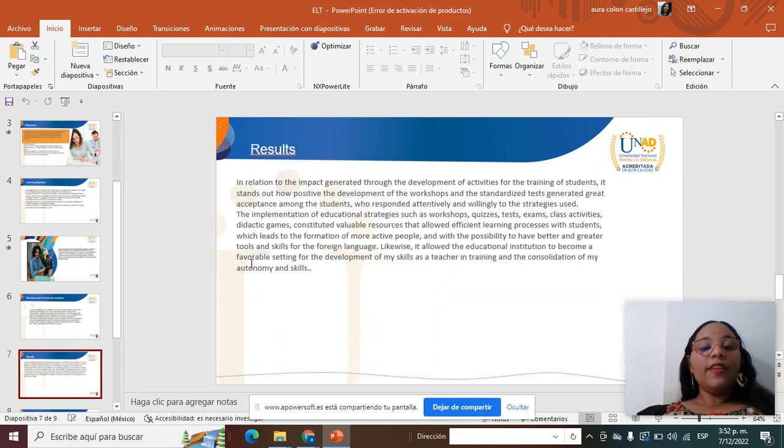Next, results. In relation to the path generated through the development of the activity for the training of the students, it stands out how positive the development of the workshop and the standardized tests was, generating great acceptance among the students, who responded attentively and willingly to the strategic use.